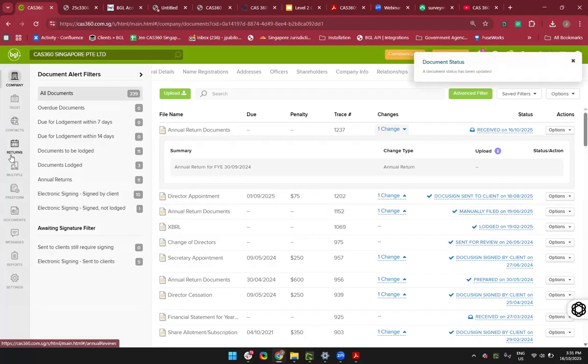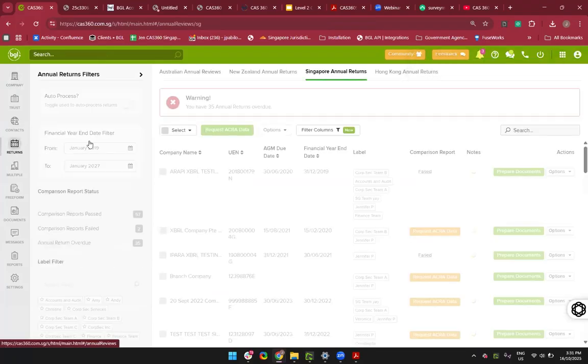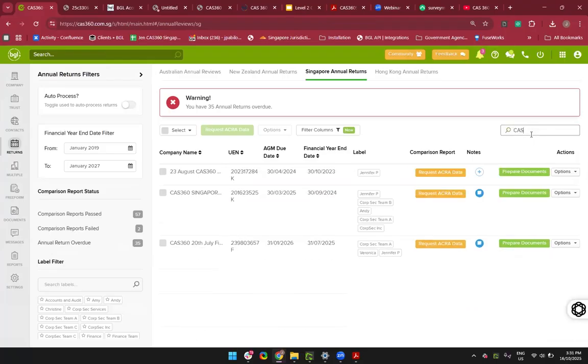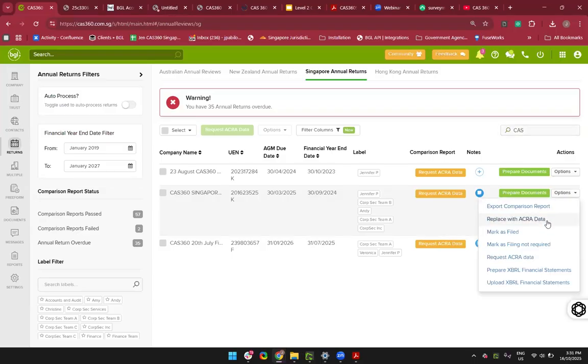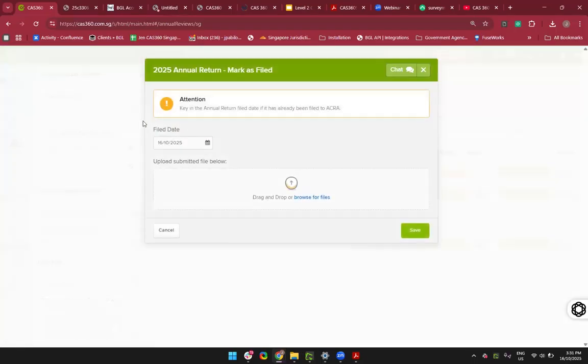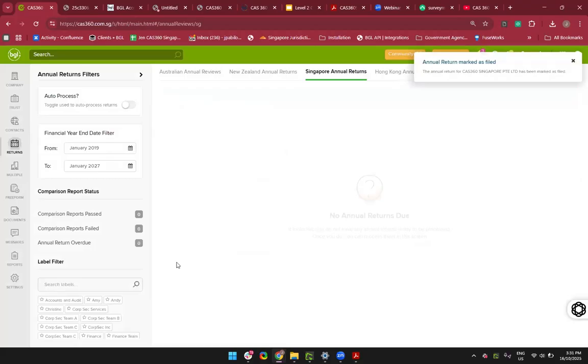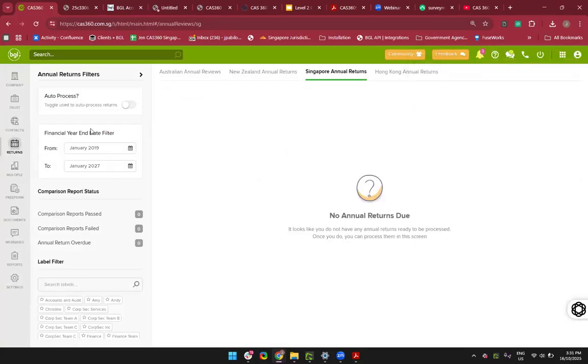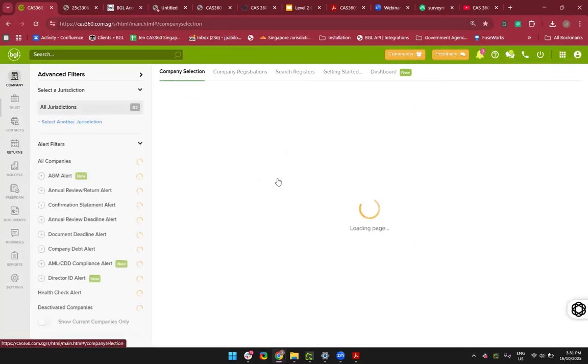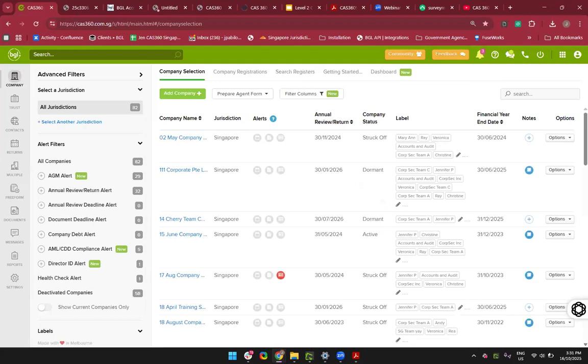And always make sure that you go back to your returns tab, locate that company, in this case CAS 360 Singapore, and mark as filed. So here I'm just going to keep it as today's date. And you will see that this company will no longer be in my list of overdue annual returns. So this is how we prepare and manage annual returns and AGM documents in CAS 360.